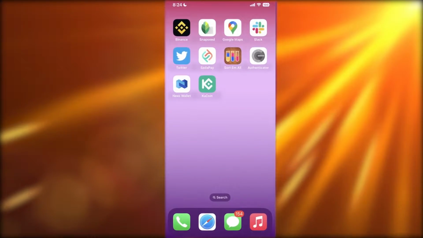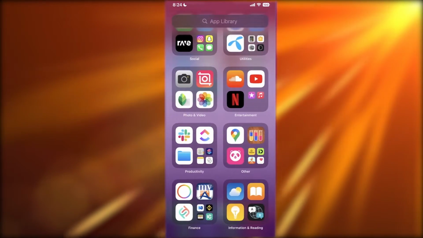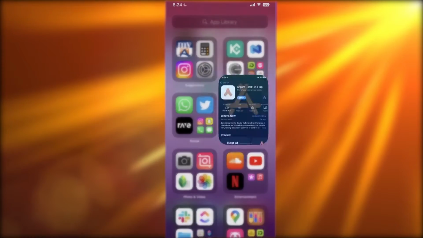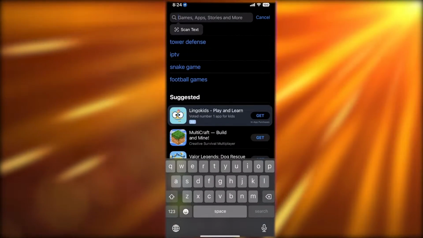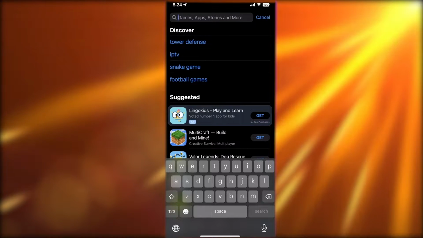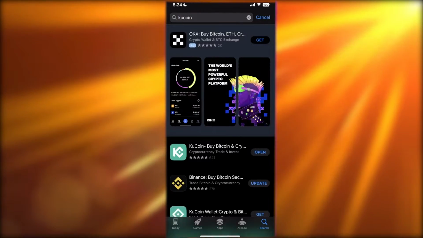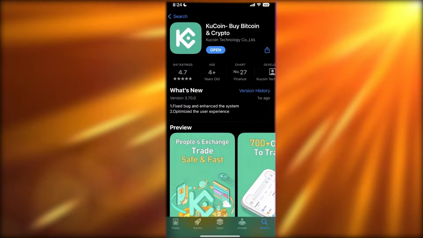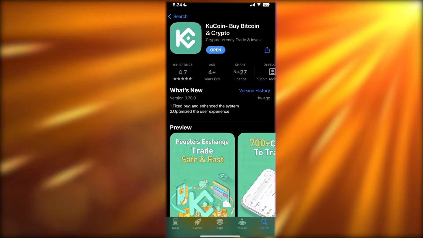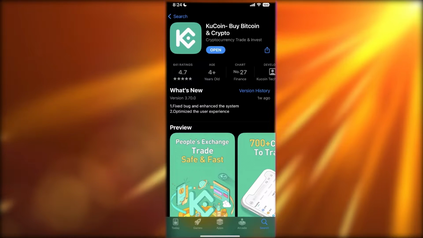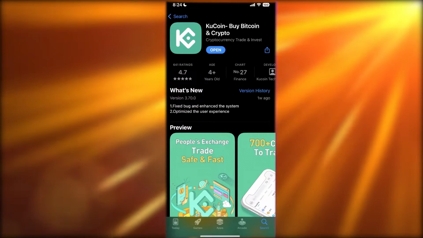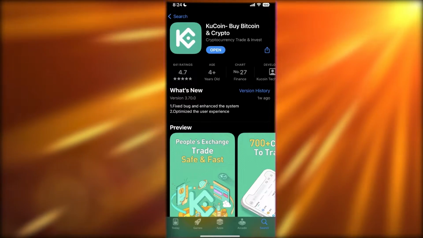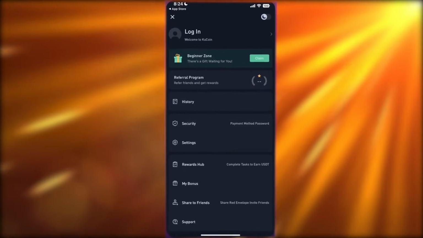Now to get started, all you have to do is head on over to your application store. You can go into your Google Play Store or your iOS application store and just search for Kucoin. Once you search for Kucoin, you will download this application. It just says Kucoin, buy Bitcoin and crypto, and it is a cryptocurrency trade and investment application. It takes a couple of seconds to download, and once you have downloaded it, we will simply click on open.